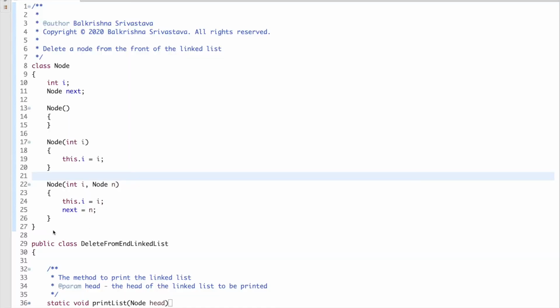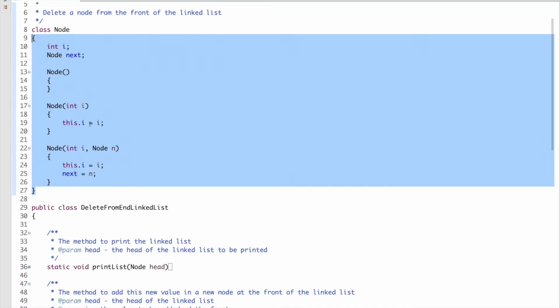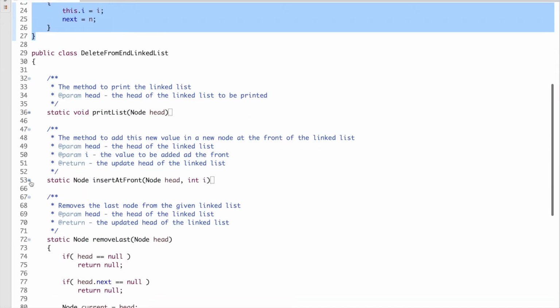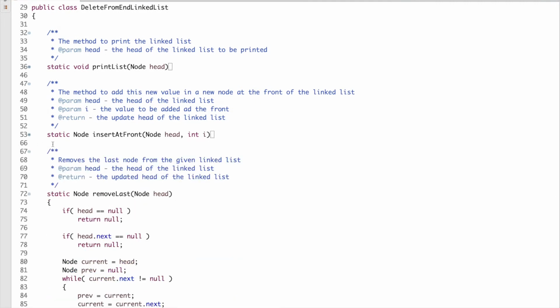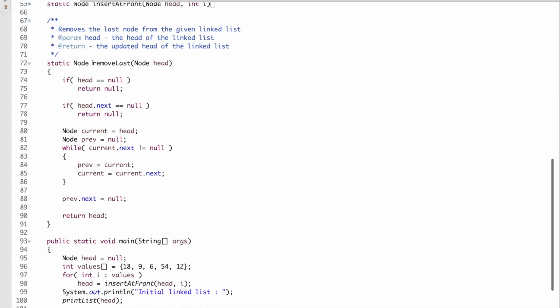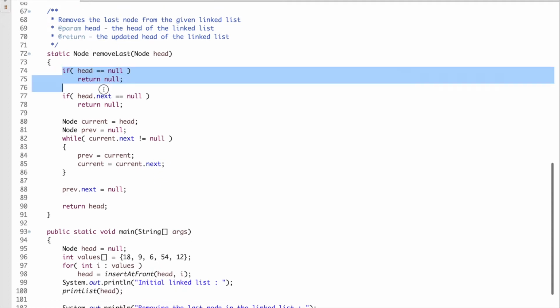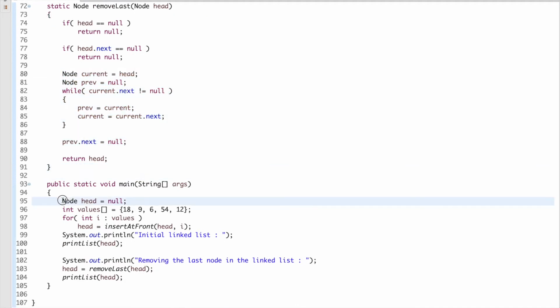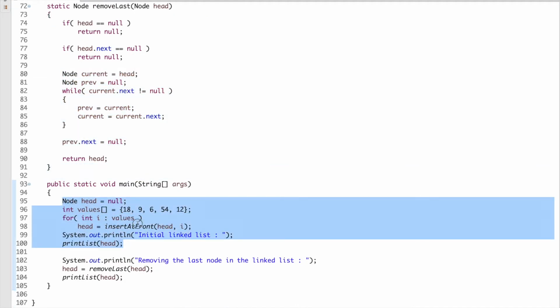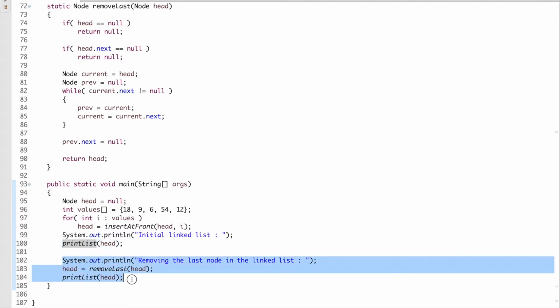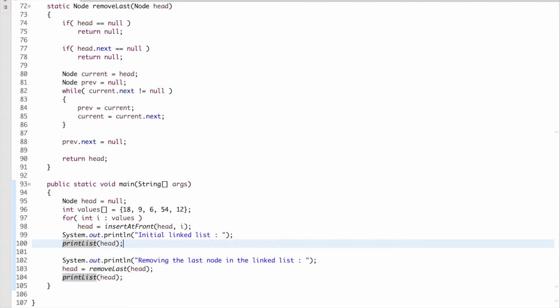So let's just run the code we wrote. This is the node class that I'm using. This is the method I'm using to print the list. This is the method I'm using to insert a node in the list, because we will be building the linked list from scratch. Okay, and this is our remove last method. I've added these two checks for edge cases, and this is the code that we discussed. So in the main, your head is null, the list is empty, and you build the list using insert front and you add these values. We print the initial list, and then we remove the last node and then we print the list again. Let's see.